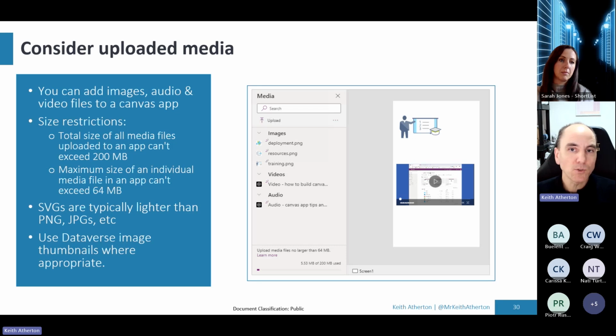Another thing to bear in mind, if you're using Dataverse image columns, they actually auto-generate thumbnail images for you. So if you're repeating them in galleries or you want just a small size, not the full resolution of an image, using those thumbnail URLs that they provide for you can actually give you really good performance too.